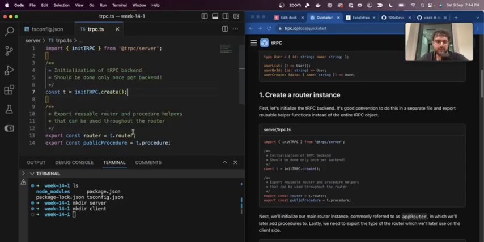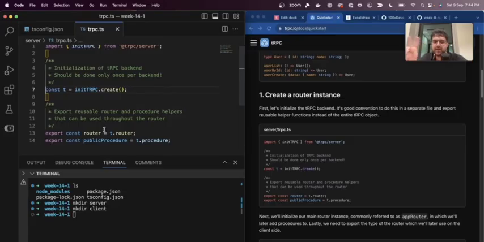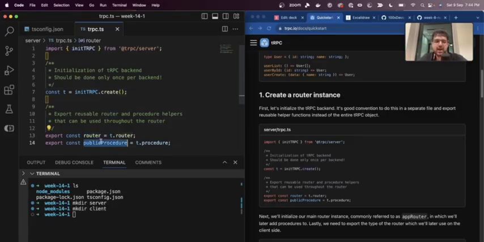Then we export two things from here. This is again general practice. You don't have to create a new trpc.ts file, but the general practice is, as it says, first let's initialize the trpc backend. It is a good convention to do this in a separate file, which is trpc.ts, and export reusable helper functions instead of the complete trpc object, which means you could have simply exported t from here. Export const t equal to initTRPC.create, but generally you don't want to export the full object. You want to expose just two things. A few more things later on, but right now just two things: a router and what's called a procedure.